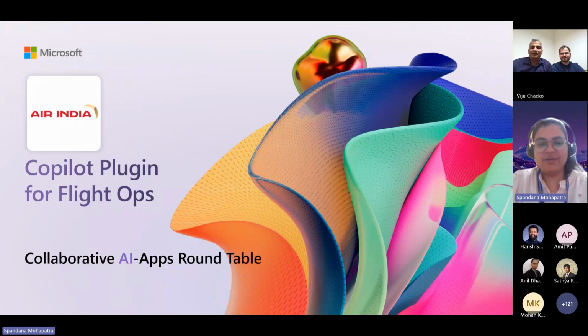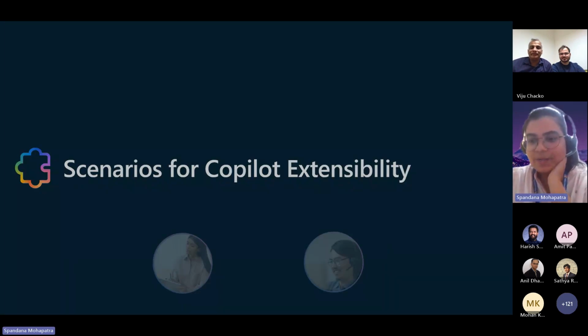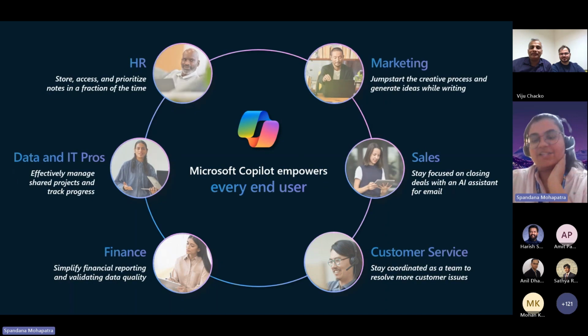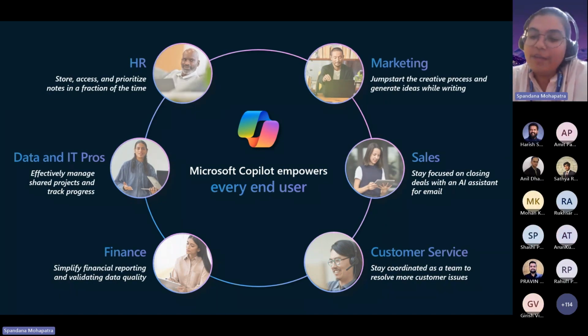Talking about scenarios, I think that's a great segue to come to our next section, which is now that we know what Copilot extensibility is, how can we have different build approaches to extend Copilot to your in-house line of business data or apps? What are the scenarios that you should think of when you're trying to build the first, second plugin within your organization?